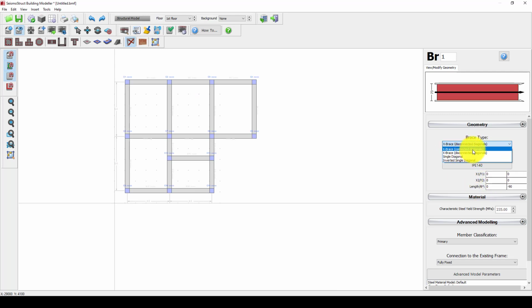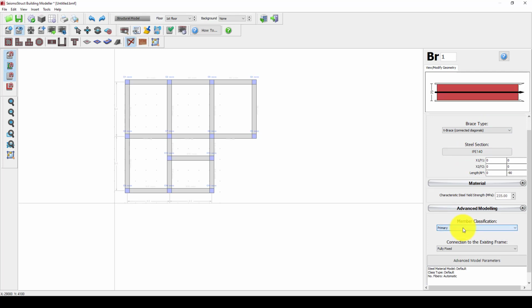So we have X bracing, connected diagonals, which means the connection at the diagonal center is fixed. And also we have this connectivity, where the diagonal passes without connectivity. So you have a choice, but using express connectivity is okay. And also the member classification should be primary or secondary. Sometimes you have to use secondary as well, so the load transfers to the first, that's primary. Now here the connection is pin because we will use a pin-pole connection.